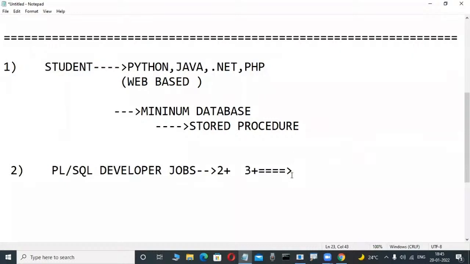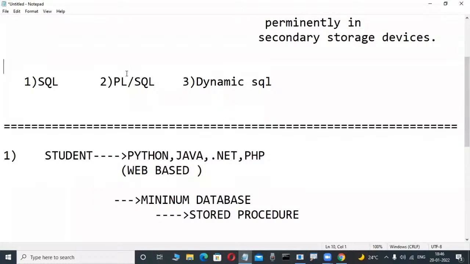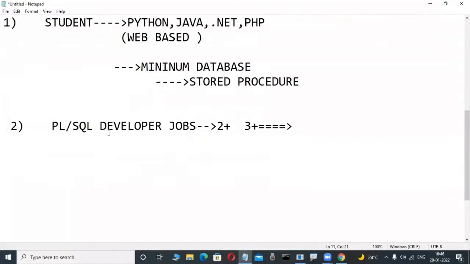So many fellows learn this course because in this course we are learning SQL and also PLSQL. Again, observe, SQL developer jobs purpose, another type of persons.